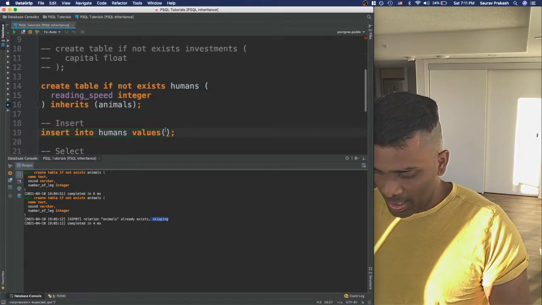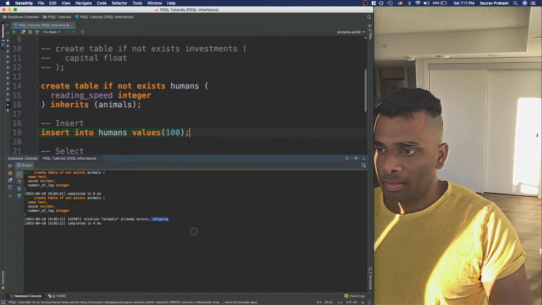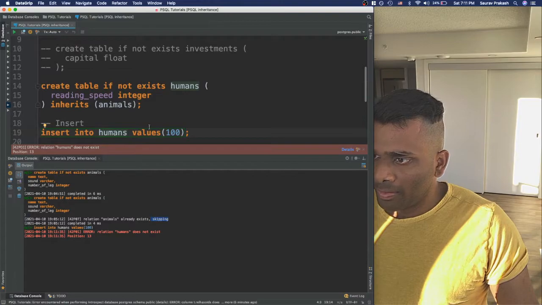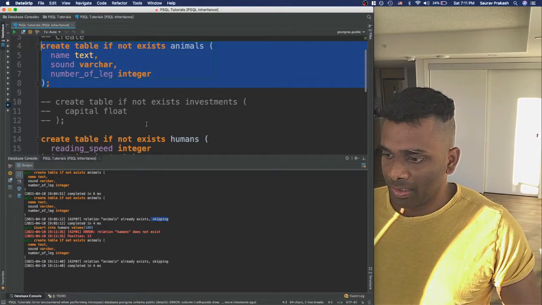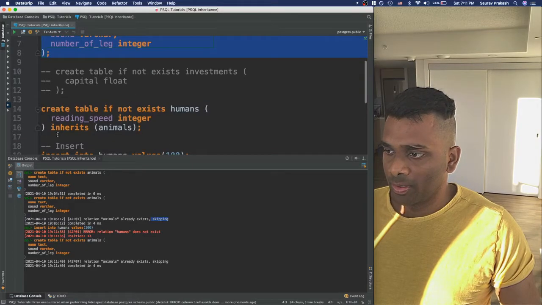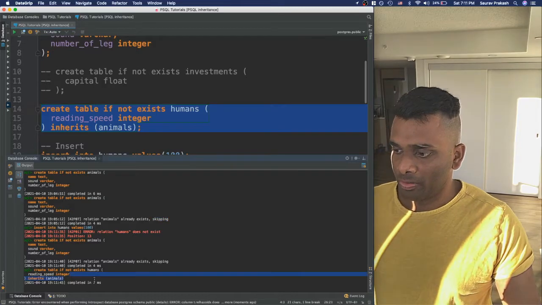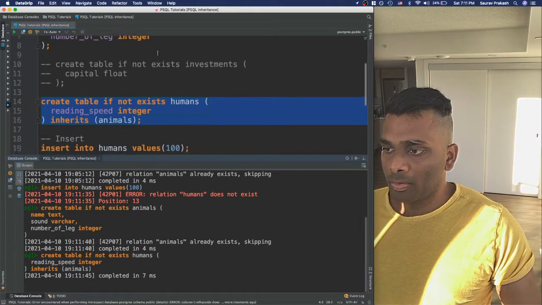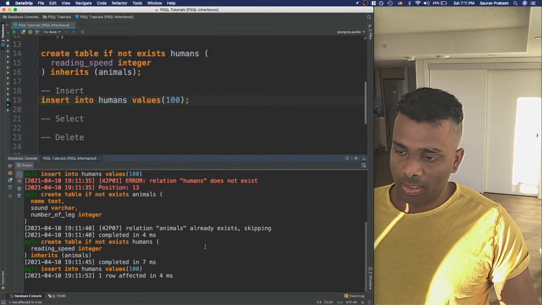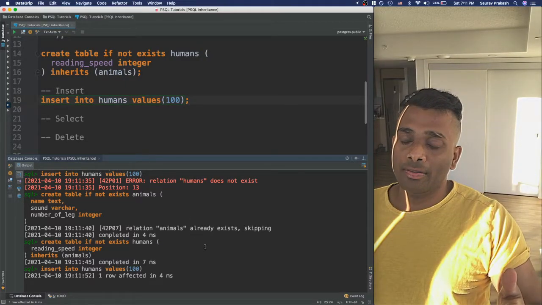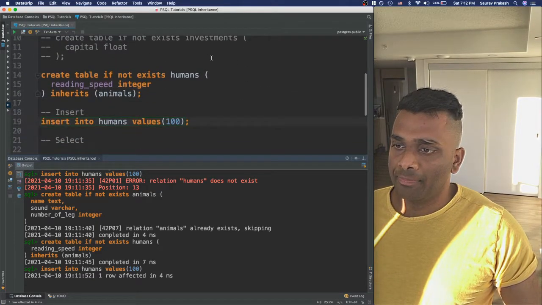So let's say I add like 100 words per minute. Relation, I have to run these queries first. All right, so relation animals already exist since we created it, and I want to create a relation humans. This got created as well. Good, pretty good. Now I want to insert into humans, whose superclass is animals.